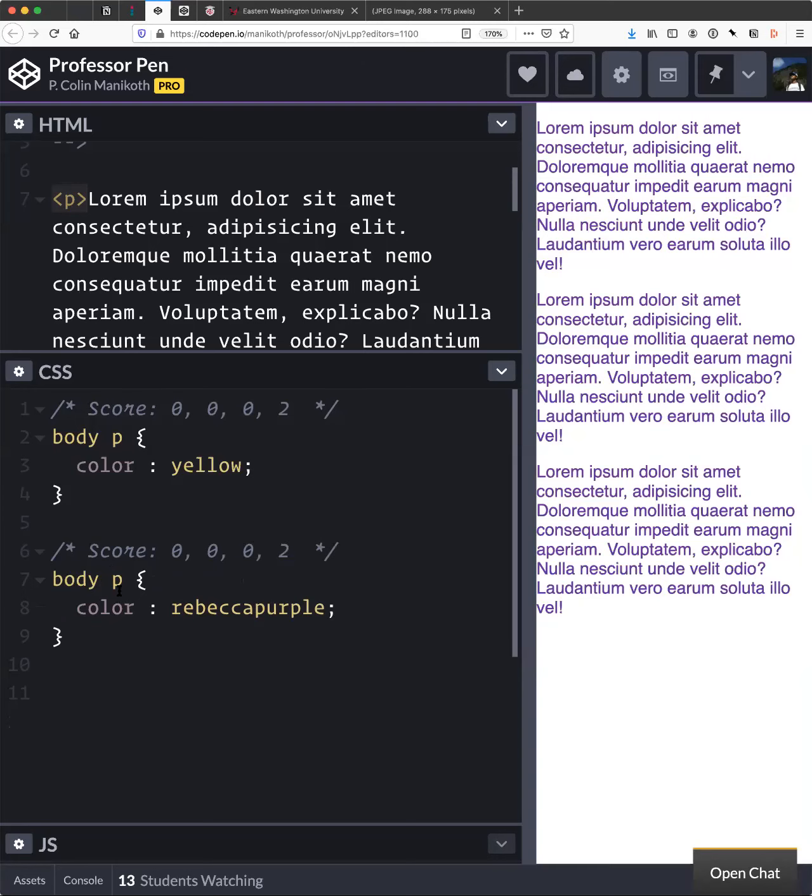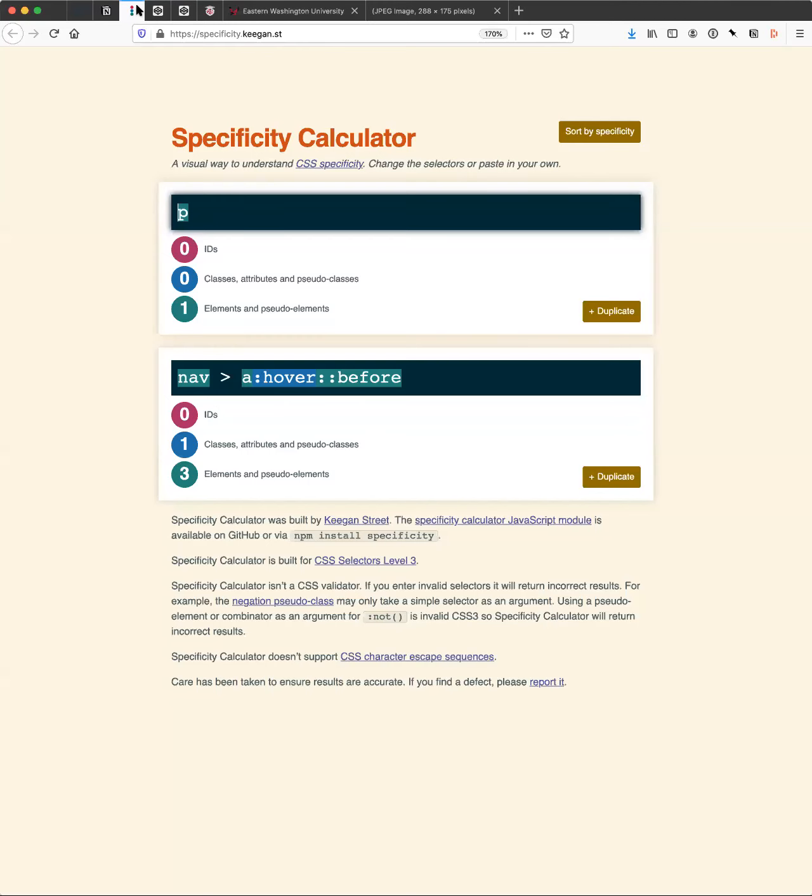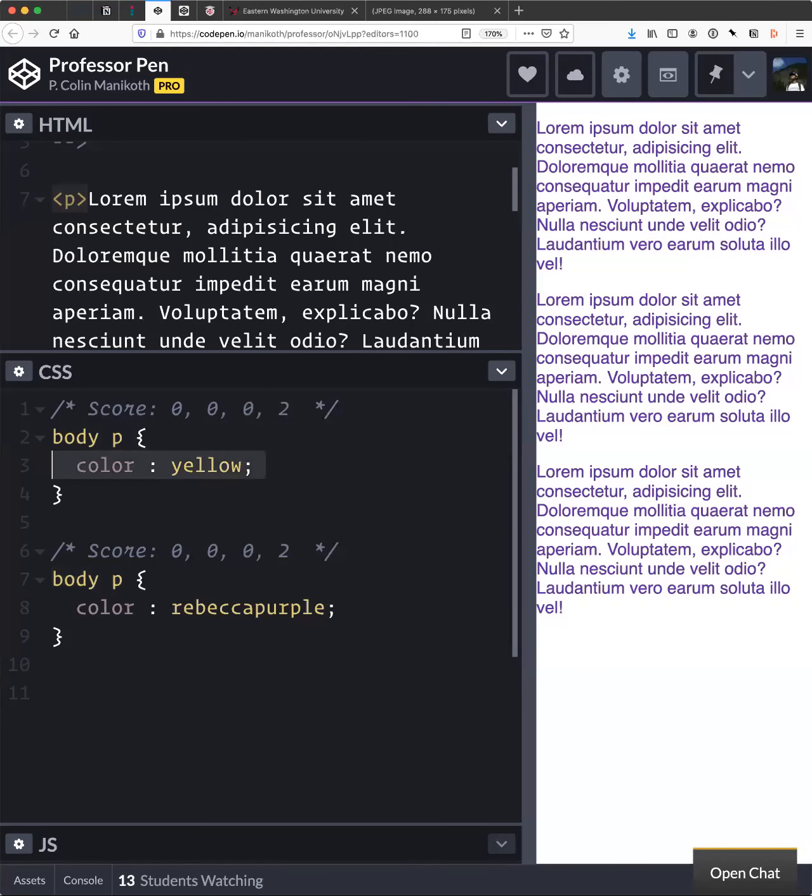Okay. And again, you have this awesome generator that I wish I had as a young lad that would actually fill that in for you and says, look, my score is 2. And the score down here of just the paragraphs is 1. 2 is bigger than 1. That's why that selector wins out. That's why this rule will win out.